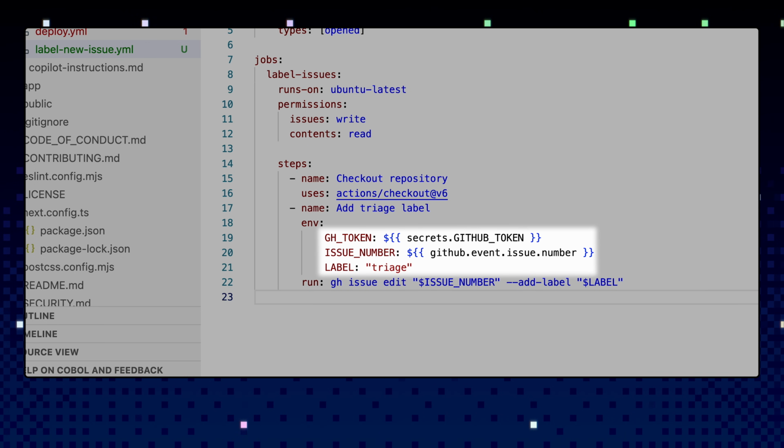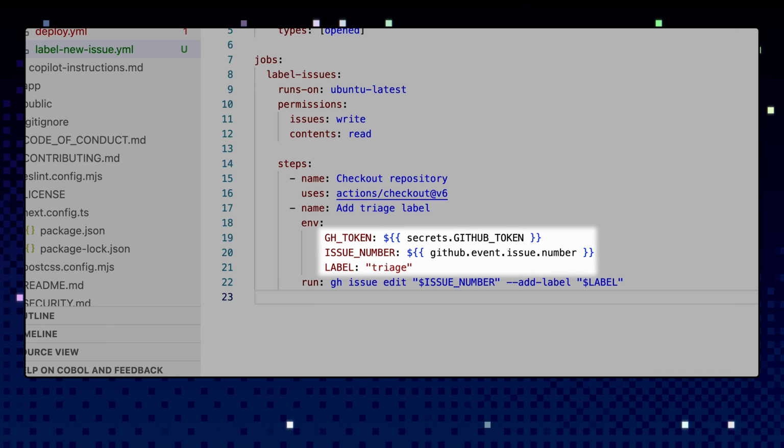The labels must exist in the repo for this to work properly. We will add the triage label. And this completes our first workflow.